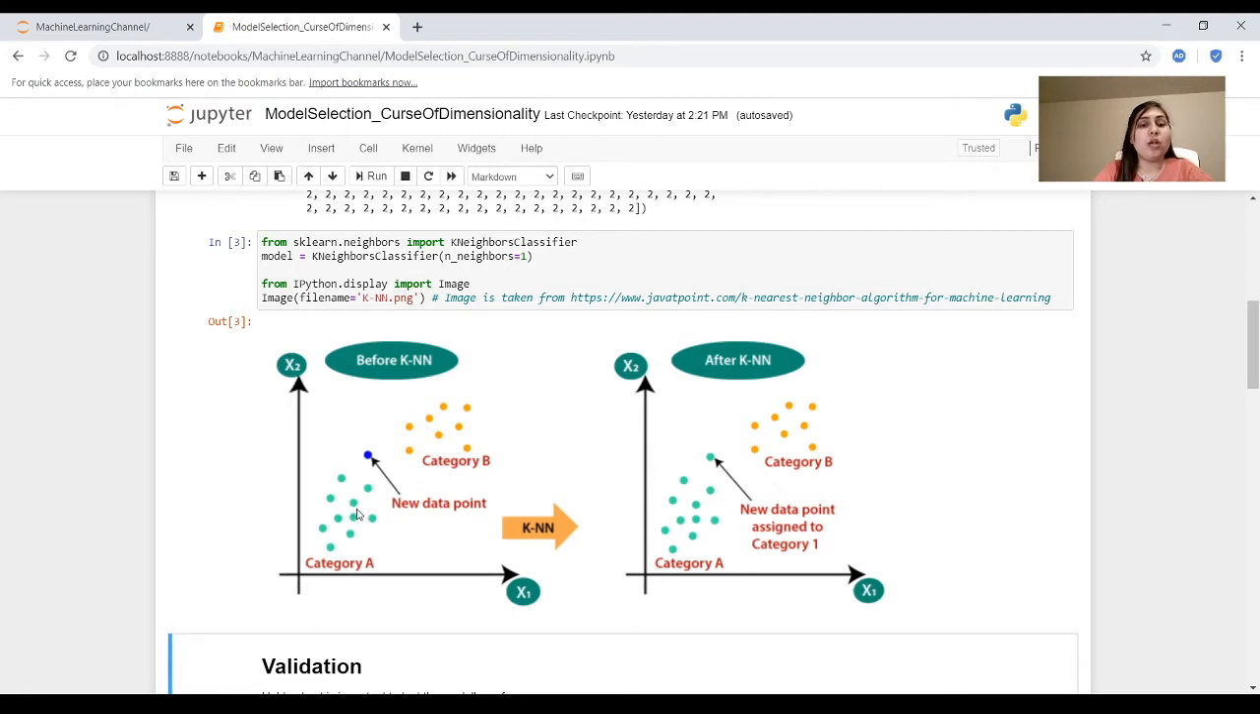So we can identify what are the categories of these 5 nearest neighbors of the blue data point. These 3 points belong to category A and these 2 points are from category B. So depending upon the majority of data points, we can assign category A to the new data point. Here we can see that this is shown in green. So this is what k-nearest neighbor is.